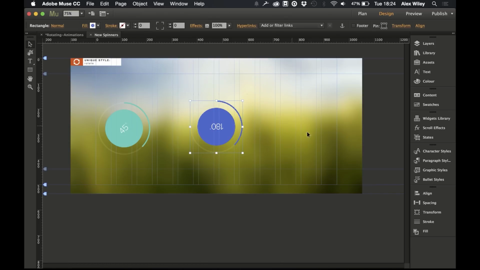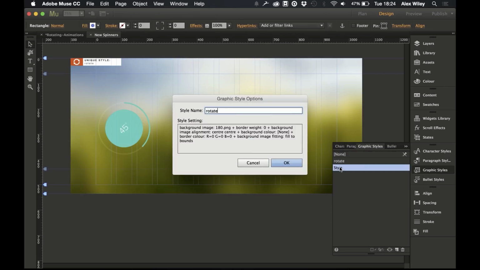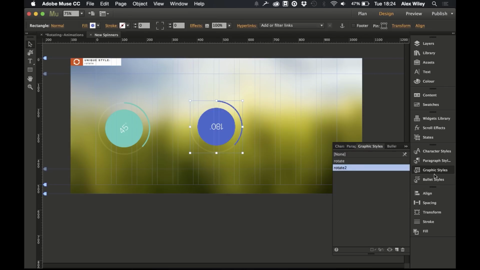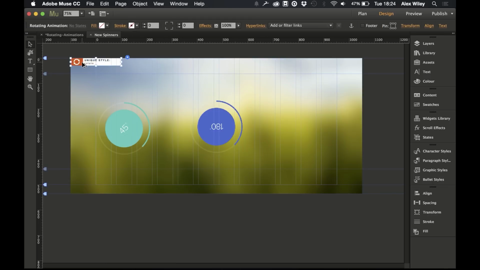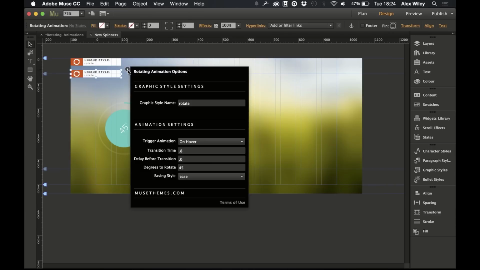Okay, so I'll just put this in the center roughly like so, and we're going to want to go through the same process as we did before. So we're going to want to go to the graphic styles, create a new style, and name this rotate to, like so. Now we can copy and paste, or we can press and hold Alt to drag down to copy this widget here, and in here we're just going to change this to rotate to, like so.